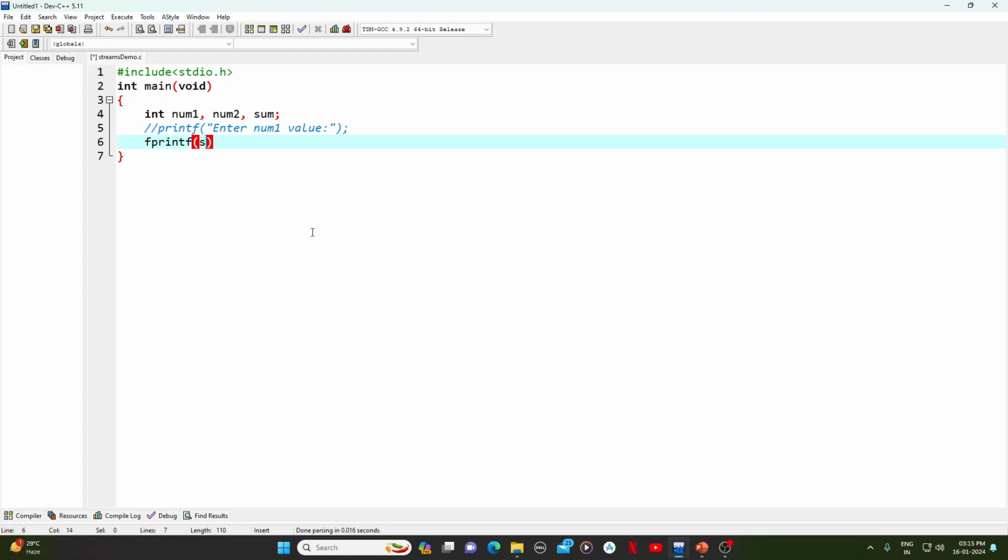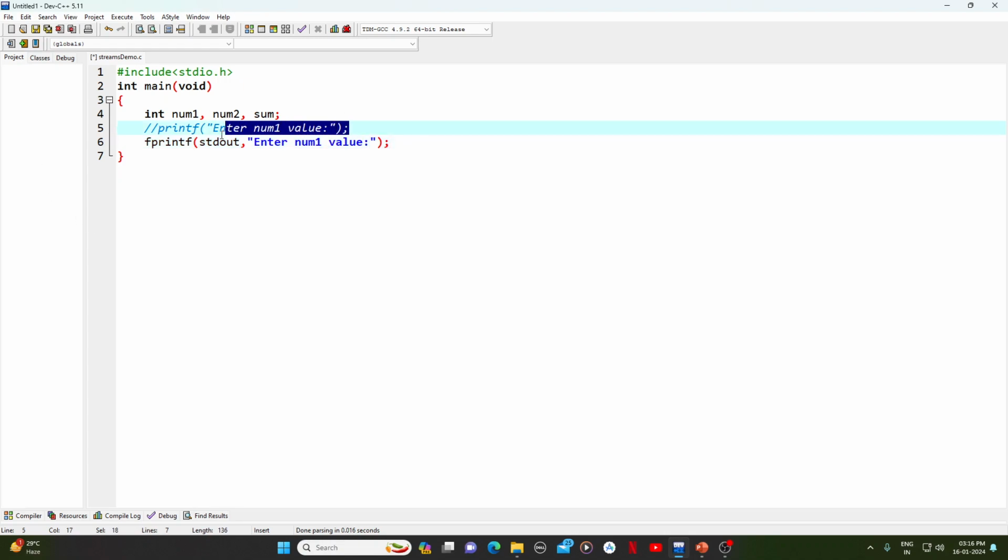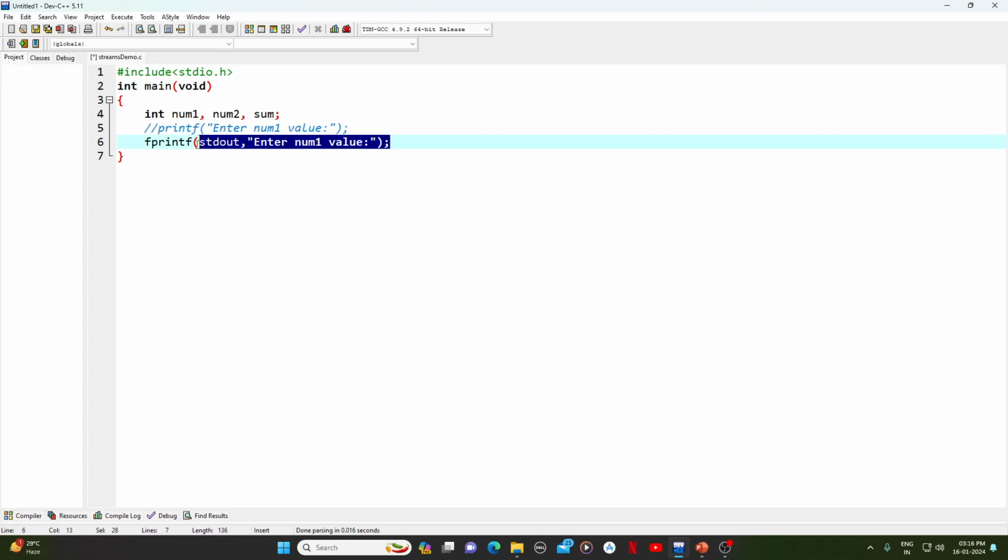So what is the reference to that console? stdout. Standard output will be the reference. And what message do we want to write? "Enter num1 value." This is the same as the printf which I have written in the comments. It is exactly the same as that. Okay, this general purpose function is exactly the same as that.